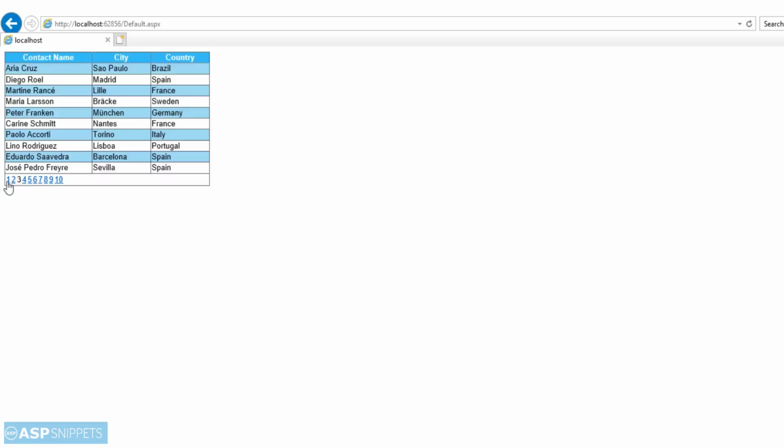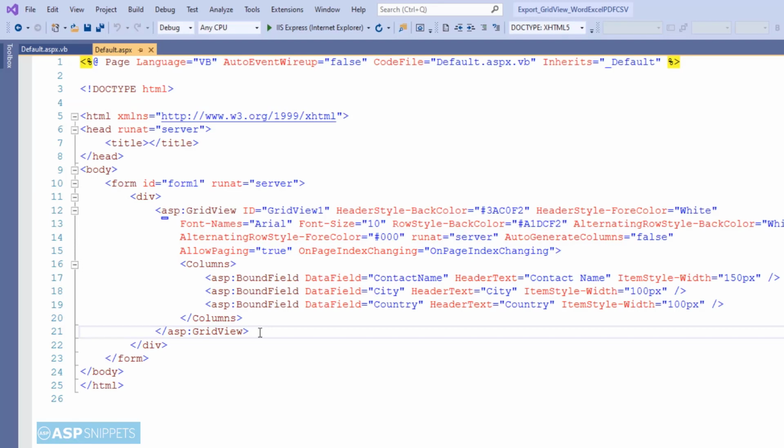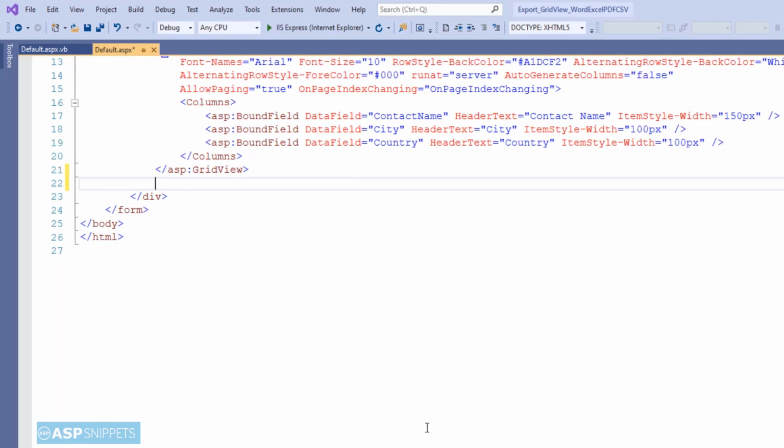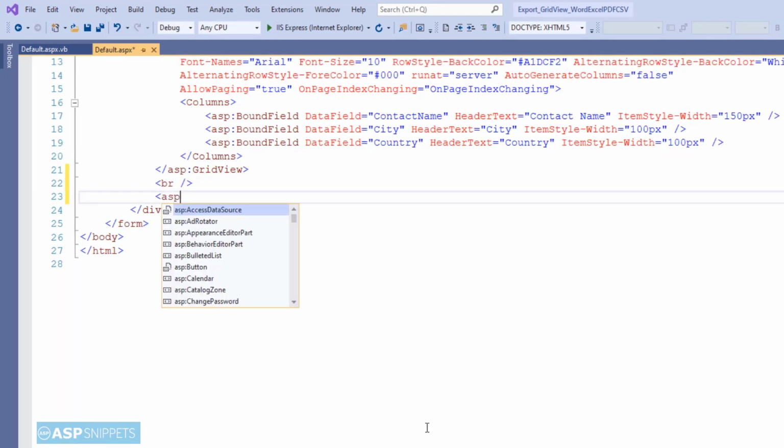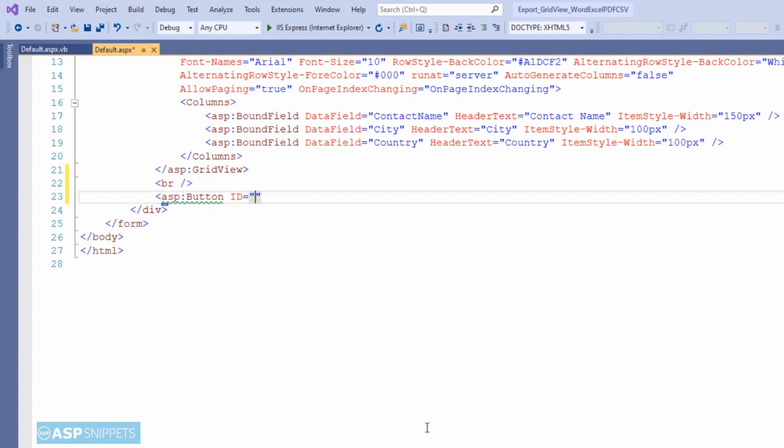So now let's move to the second part of this video, which is exporting the GridView to Word document. Now I'm adding a button which will be used to export the GridView to Word document.